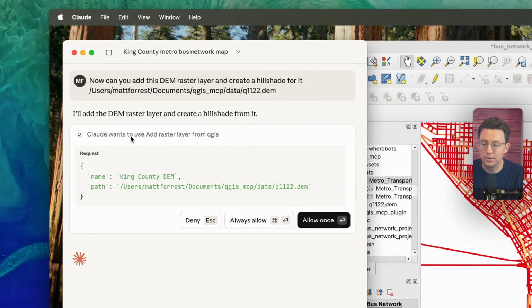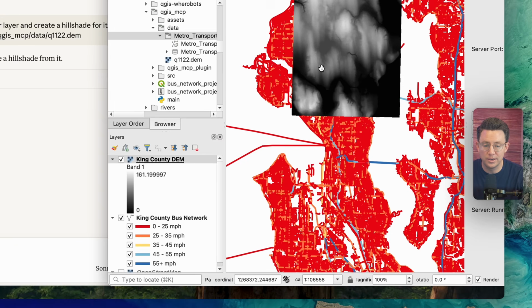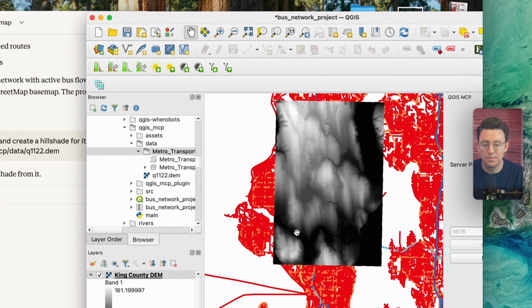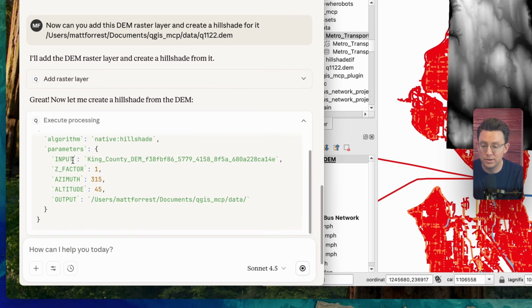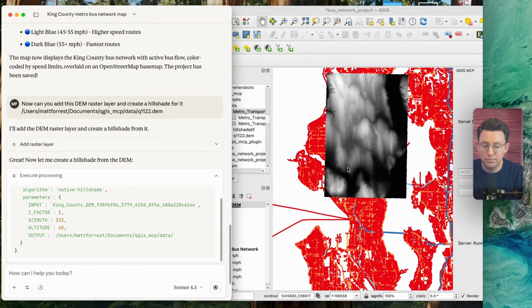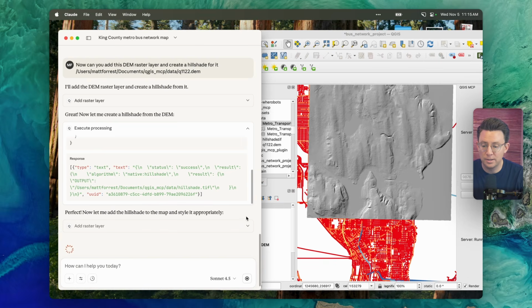I forgot to add it. So I have to give it permission to do these things sometimes. I can allow it to do that here. And now you've seen it's adding the raster layer to the map. So this is just that DEM layer that I have. Now it's going to create the hill shade. You can see here's the algorithm, what it's doing, all this different stuff. Here's the response. Now it's adding the hill shade to the map.